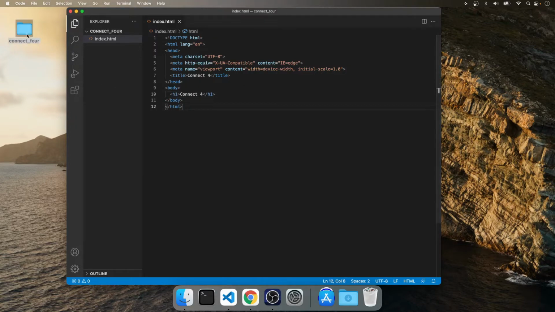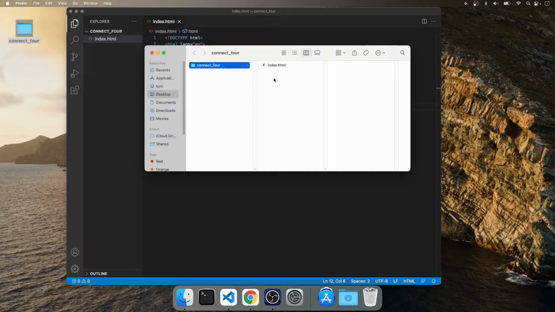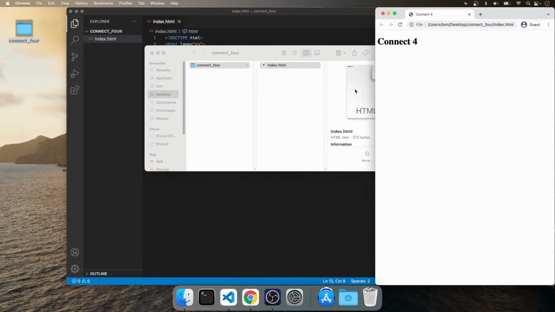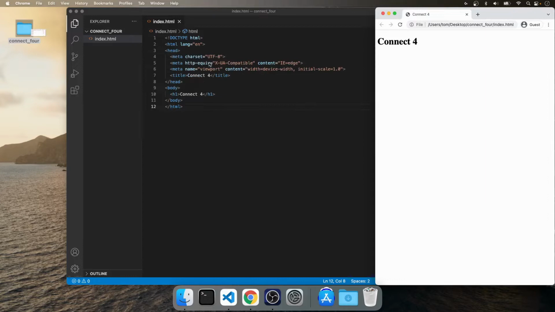After saving that file, we then go to the file in the Connect 4 folder, double click it and open it in your browser. You'll see that we've got the title from the head section as the title in the tab, and then we've got our H1 content shown there.